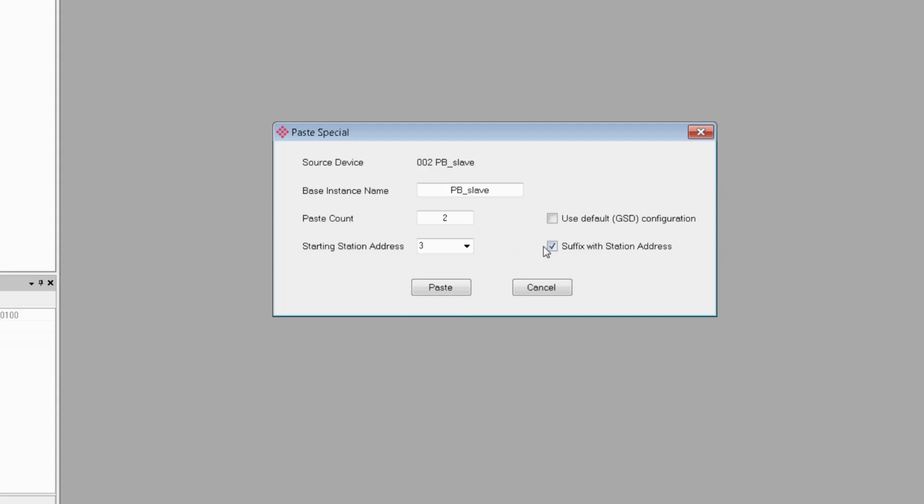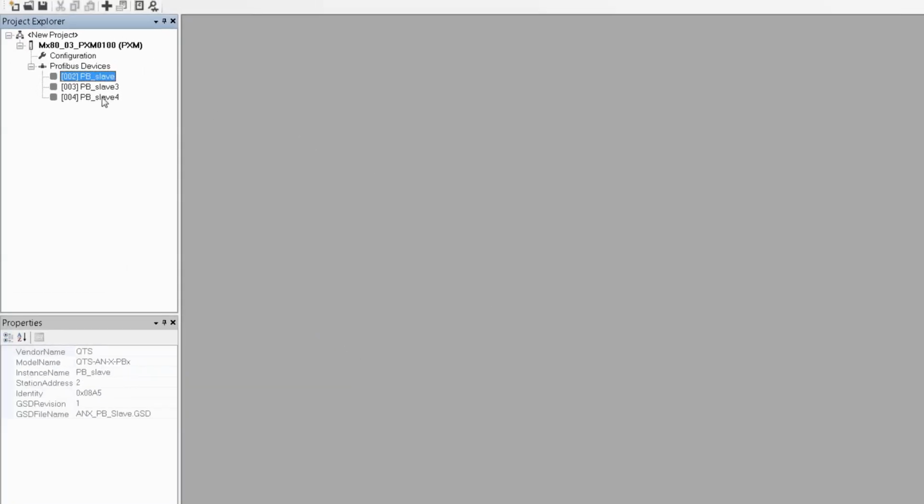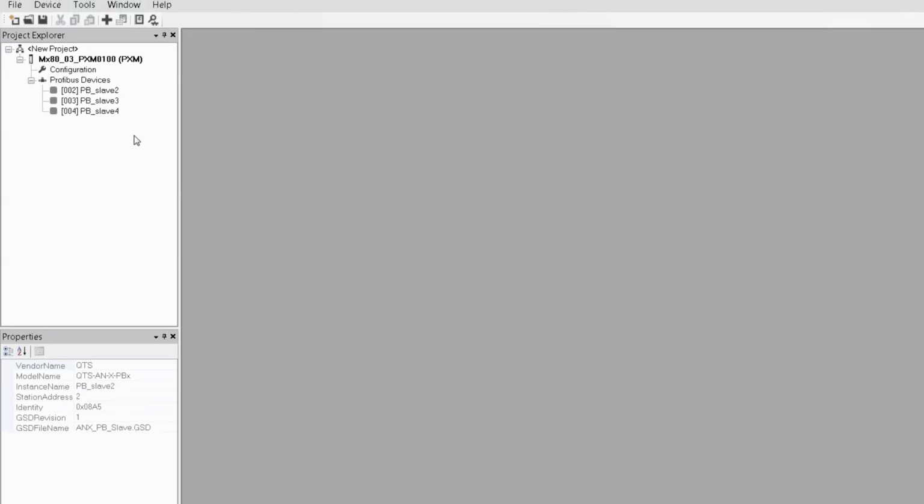The Use Default Config option will, if checked, create a new instance based on the GSD file defaults. Otherwise, it will just copy the settings from the configured instance. Click Paste, and two additional devices with the same configuration as our first device will appear in our Explorer. This is an easy way to add many instances of the same sort of device to your project.